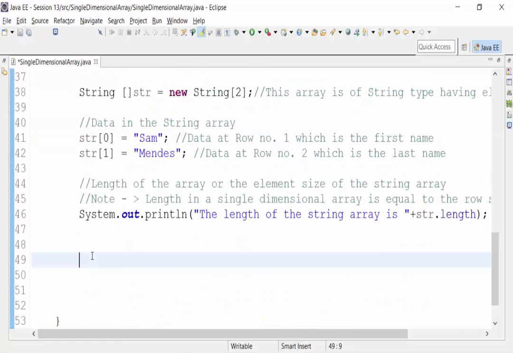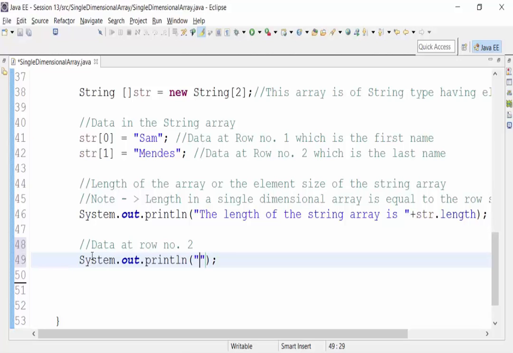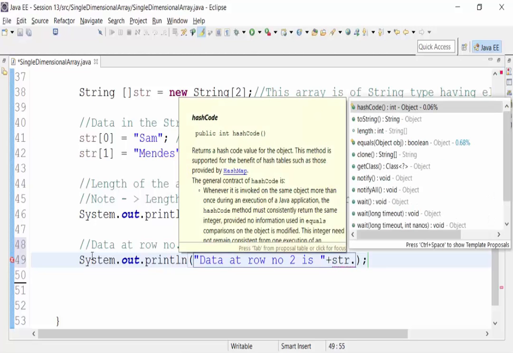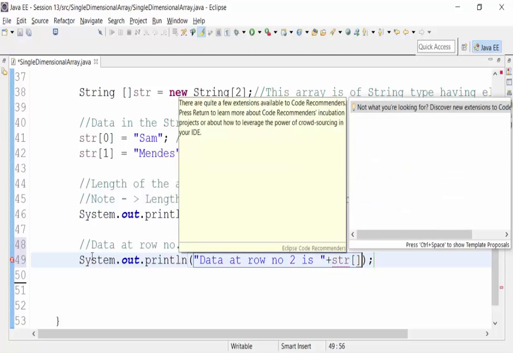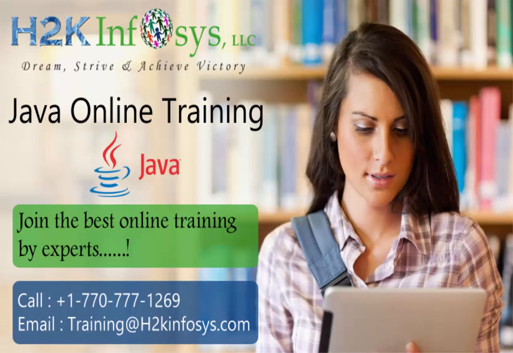Okay, now let's say I want to get the data at row number 2. So what I need to do is sys out, and I can write down "data at row number 2 is", concatenate this with str at index number 1, because if you want to get the data at row number 2, it will have index number 1. So this will give me the data of Mendes, that is the last name.